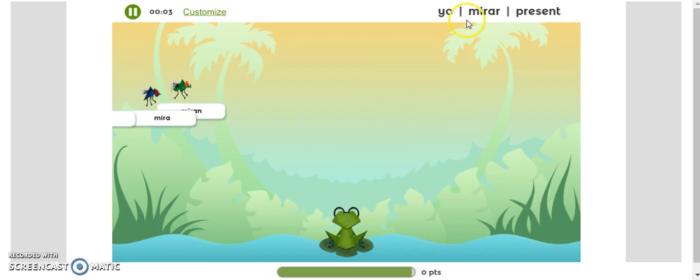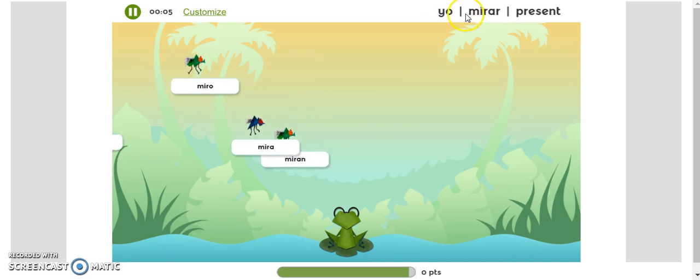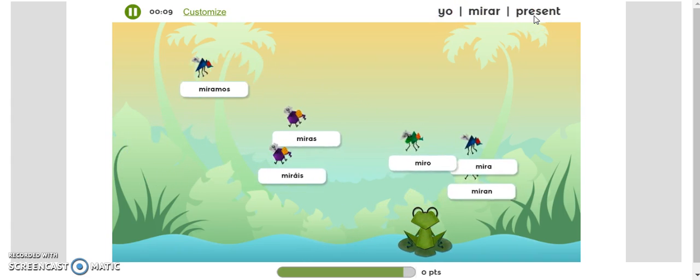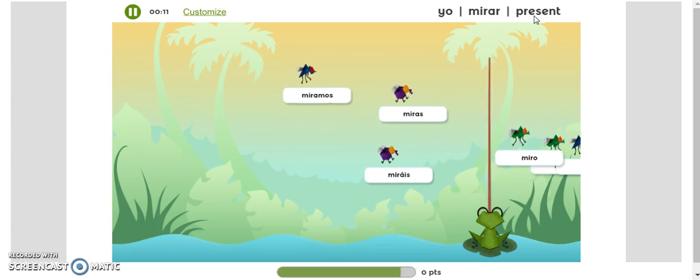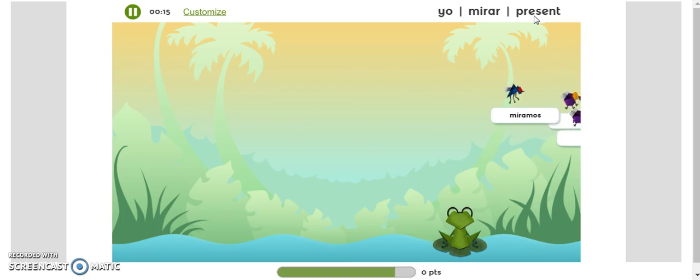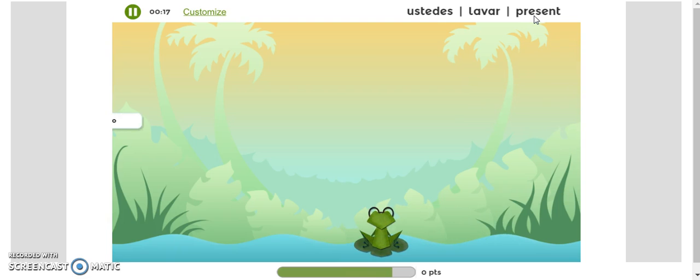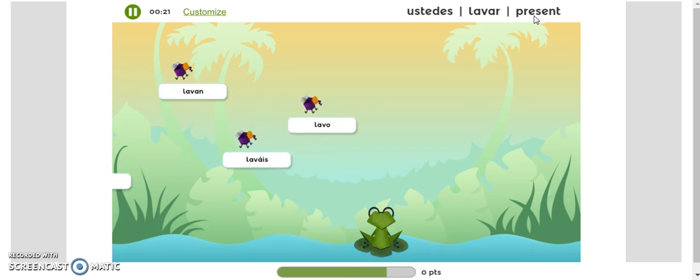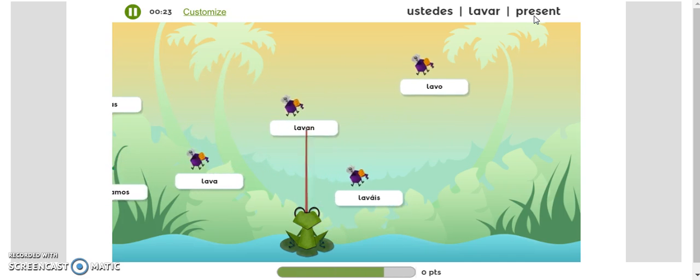And as you can see, they want you to conjugate yo mirar present, which would be miro. You can move with the arrows of the keyboard, and you can attack with your tongue by pressing the space bar. Ustedes lavar present, that would be right there.